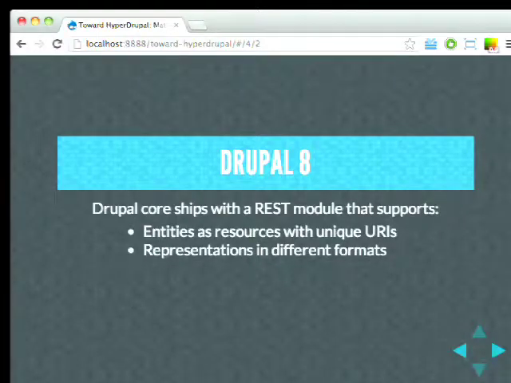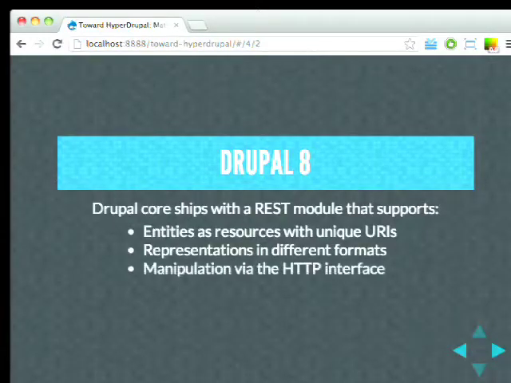We're operating more on the header information sent in requests, and that's going to let us send different types of responses. So you can request the same data from your Drupal 8 website in XML or in JSON or in YAML or CSV or whatever else it is that you want to get your data in. Drupal 8 will support that in core. It also supports manipulating your entities via that HTTP interface, so using GET, POST, PUT, DELETE. And I think we may actually be using PATCH as well.